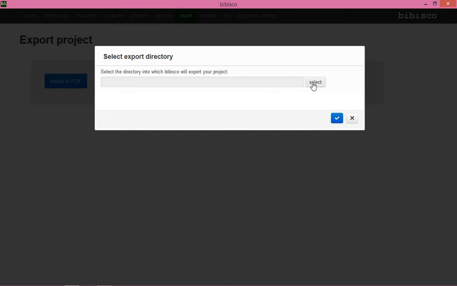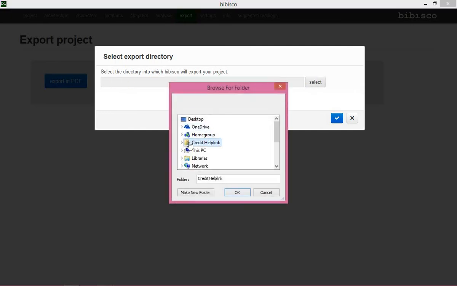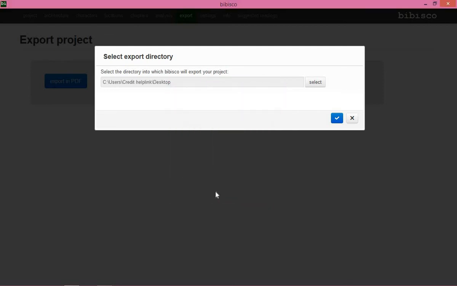Basically what you do is you go in and select the directory that you want to save it in. I'm going to put it on the desktop for now and choose OK. It's going to take a second maybe. Oh no, I didn't save. So I'm not going to do it, but basically what this does is it'll create a .Bibisco file for you.